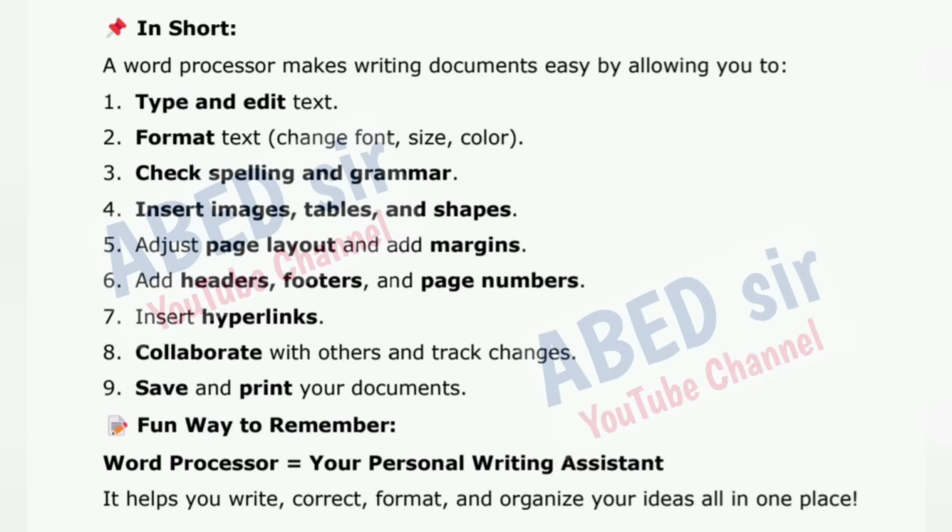Fun way to remember. Word processor is equal to your personal writing assistant. It helps you write, correct, format, and organize your ideas all in one place.